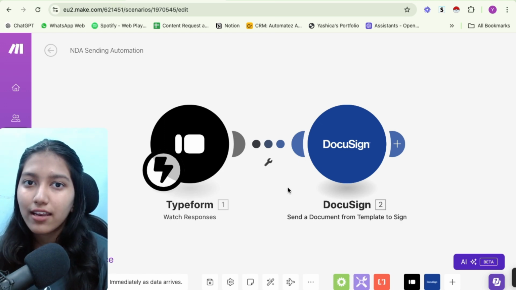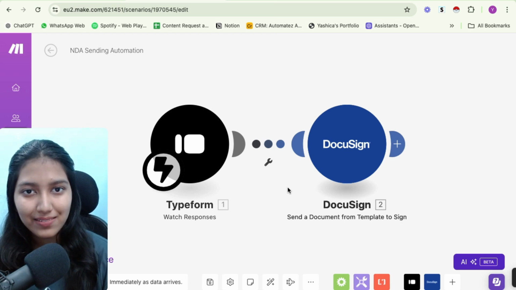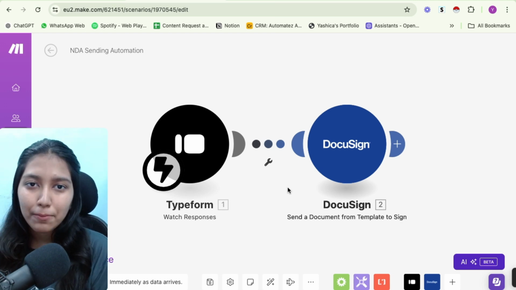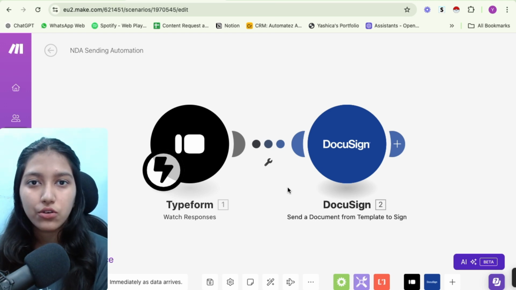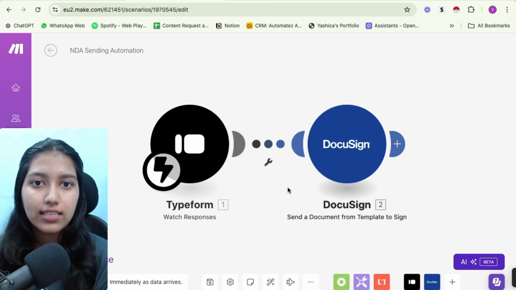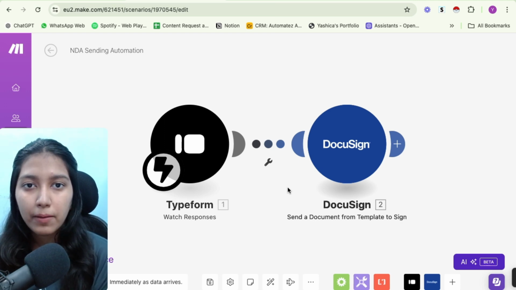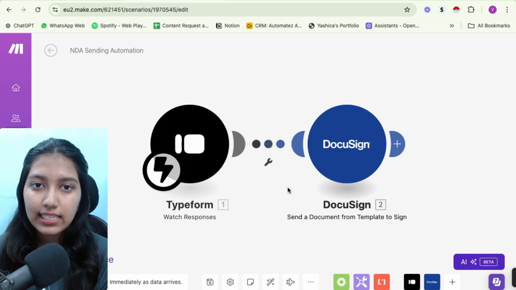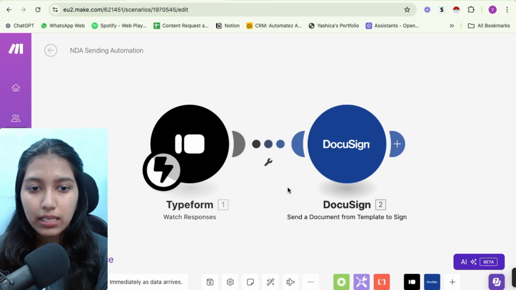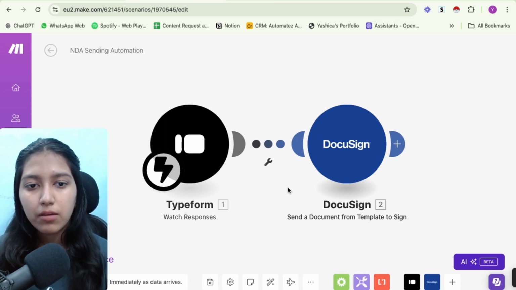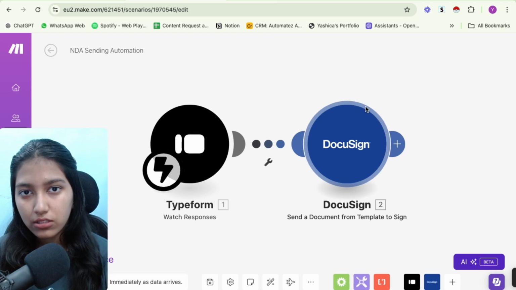Now let us finally go over to DocuSign. So DocuSign is another platform that would allow you to create these contracts and send them over to your people. Then they can also sign it easily. Then you can sign it. You guys can keep a copy of it. And this is a very professional platform that all the business owners prefer.